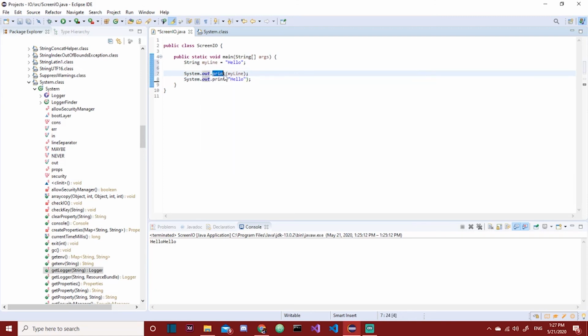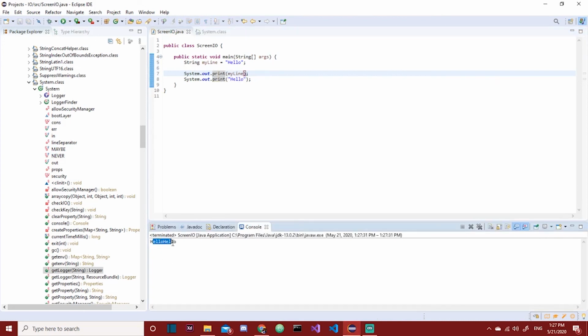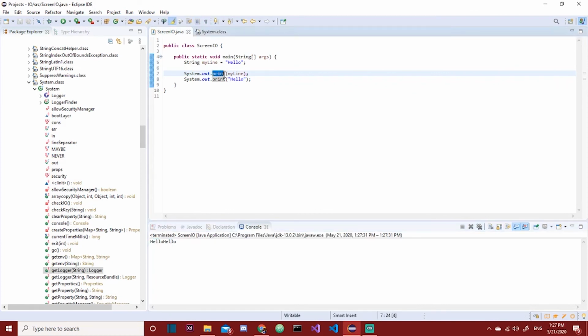And then this third one, dot print, is basically specifying how exactly we're going to print it. So if I run this here, it'll print out hello and hello, and you'll see they're right next to each other, and that's just what this dot print specifies. It says just print it and don't do anything else.